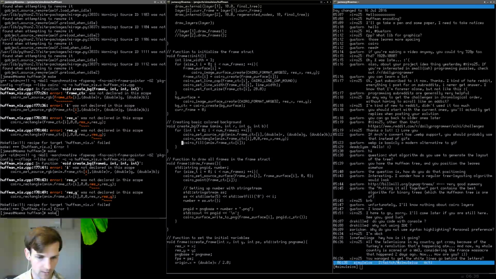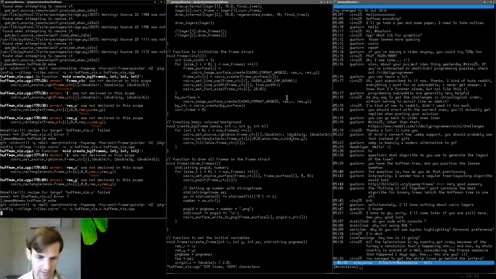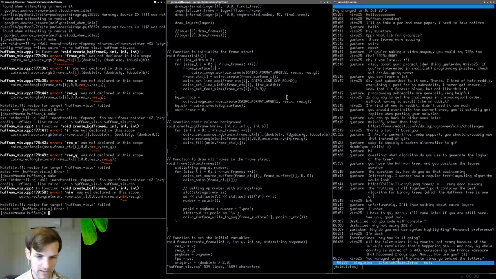Okay. Resolution X is not declared in the scope. That's because these are both anim.resolutionX and anim.resolutionY. And anim. Okay, let me go here, right, make. anim was not declared in the scope. Fair enough.